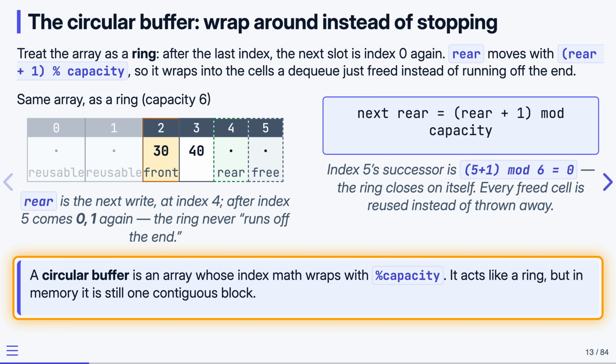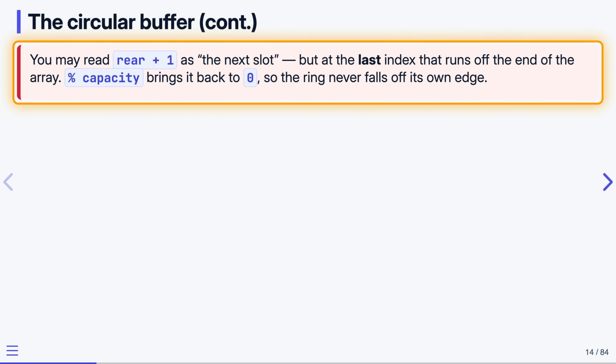So a circular buffer is an array whose index math wraps with mod capacity. It acts like a ring, but in memory it is still one contiguous block. One thing to watch. You may read rear plus 1 as the next slot, but at the last index that runs off the end of the array. Taking mod capacity brings it back to 0, so the ring never falls off its own edge.